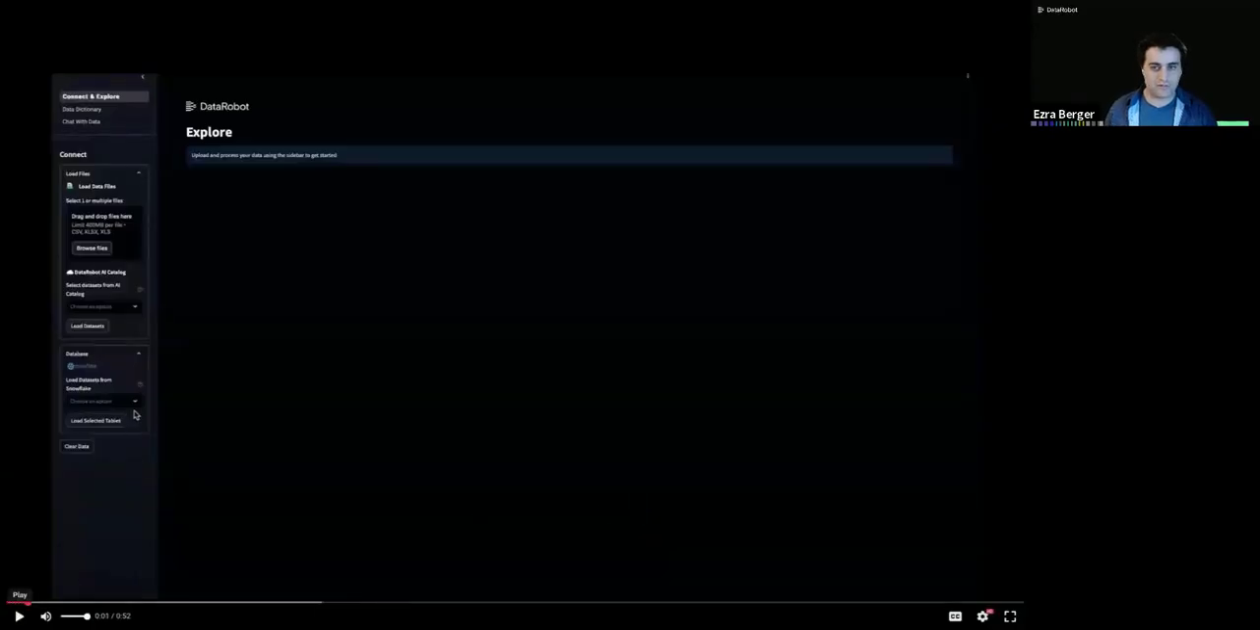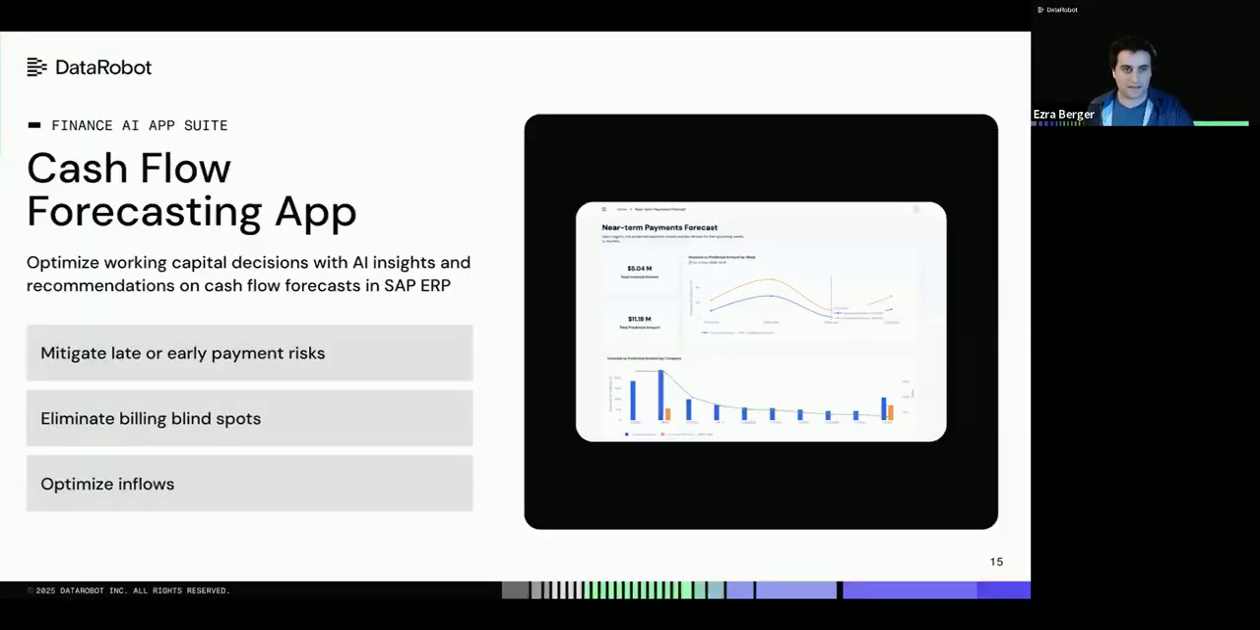So now we're going to go on to the next slide, where I'm going to talk about some of our more business apps. So the first one here is the cash flow forecasting app. So this is our first app in our DataRobot Finance AI app suite. So these are business apps that we've built based off our foundational apps.